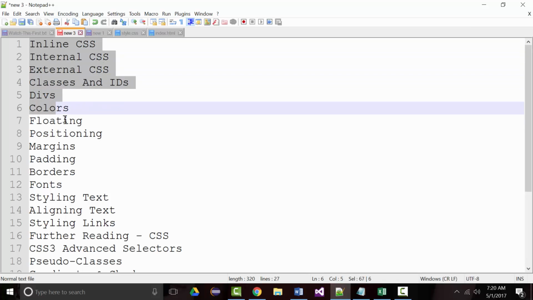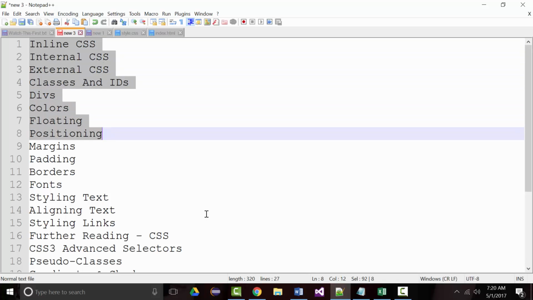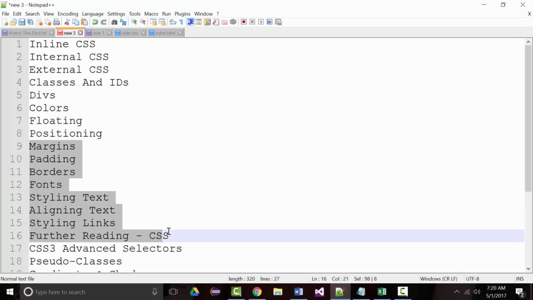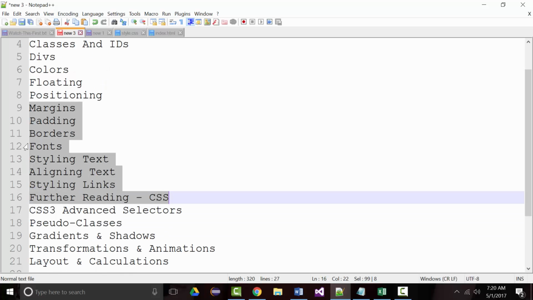We have now gone this far. So when I come back, I'm going to finish up the CSS3 part by talking about all the stuff that you see here. Margins, padding, borders, fonts, styling text, aligning text, styling links, and a little bit of further reading. All right, so I'll be back with that shortly.